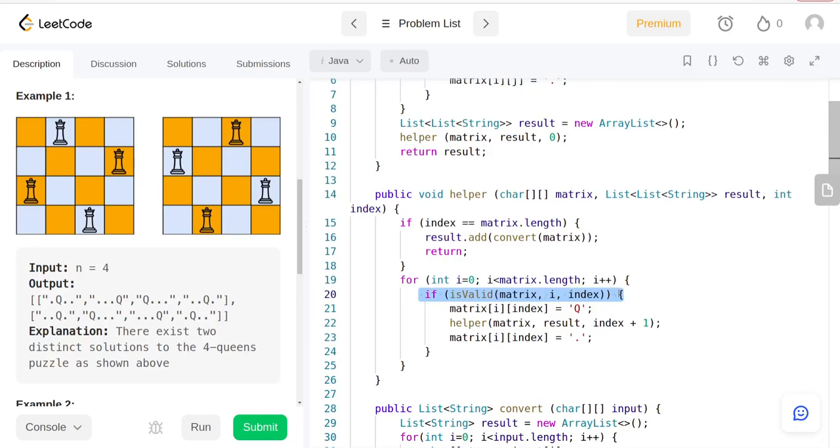And if it says it is valid, then we're going to put it, and after putting it, call the helper function again with an incremented index. Then after that, at the same point, we put a period, because just like we do in permutation or combination or any iterative solutions where we are putting something and removing it, instead of just removing it, we are replacing that q with a period. So we have a matrix, we have a result, and we have an index plus 1. Now that would be it.